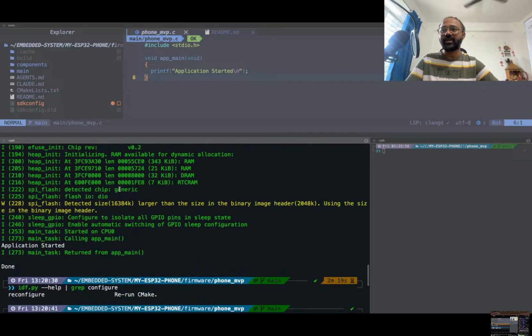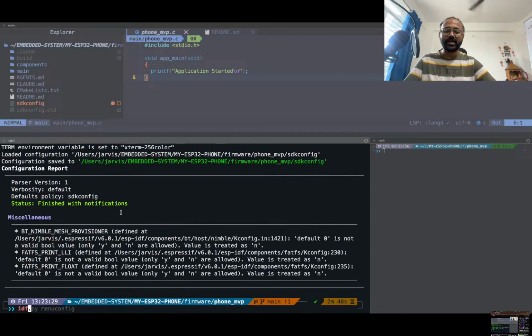So see, whenever you are working on something, do not ignore these warnings also, because they also tell you a lot of things. Learn to read the error message and warning messages.